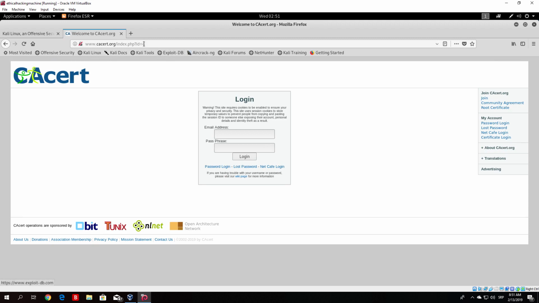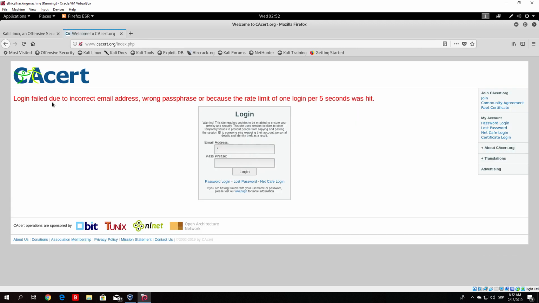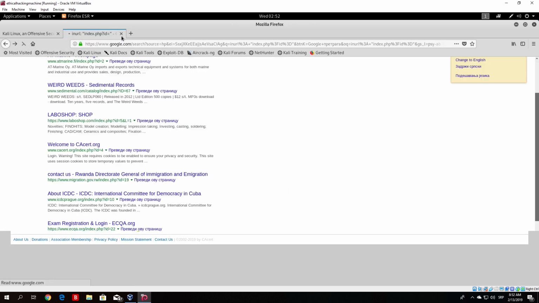So basically, as you can see right here, this website could possibly be vulnerable to SQL injection. We can check that easily with the apostrophe, and if we try to log in, it says login failed due to incorrect email address, wrong passphrase. So basically this site isn't vulnerable, at least at the first try. But we won't try it anymore since we shouldn't really do that.